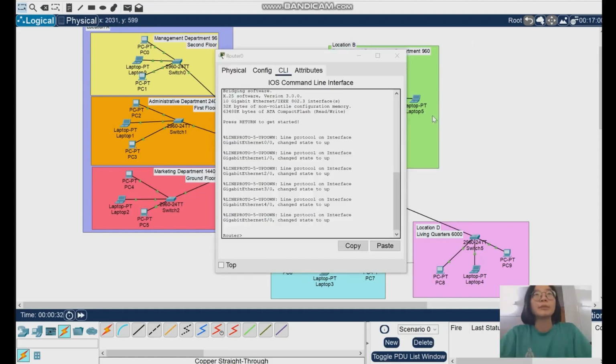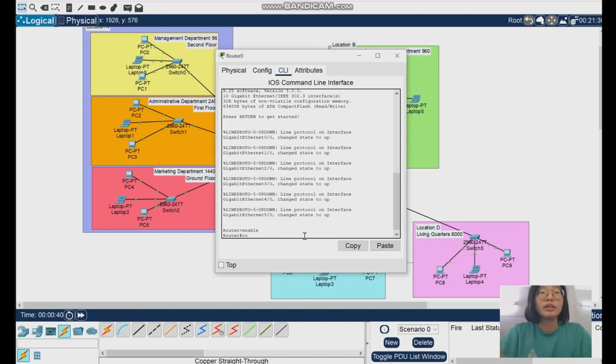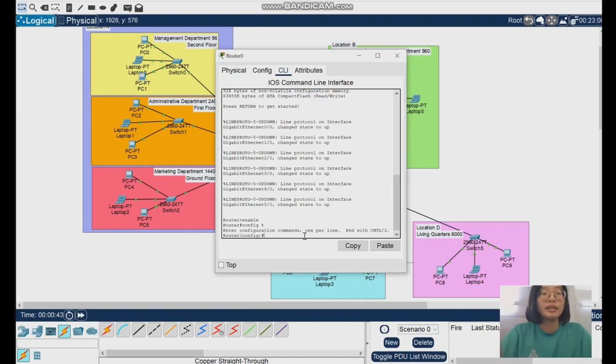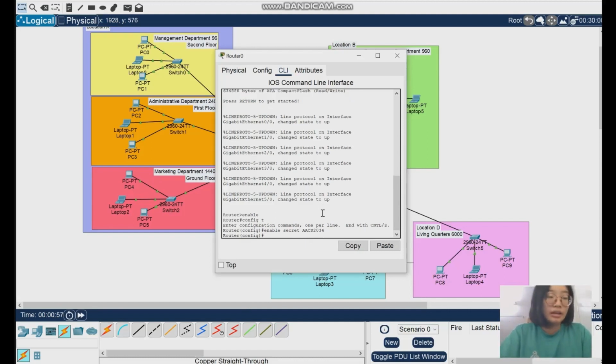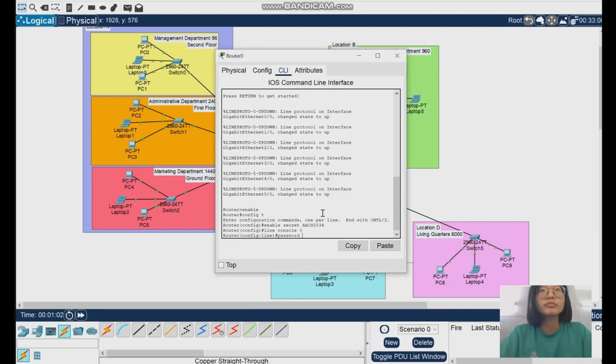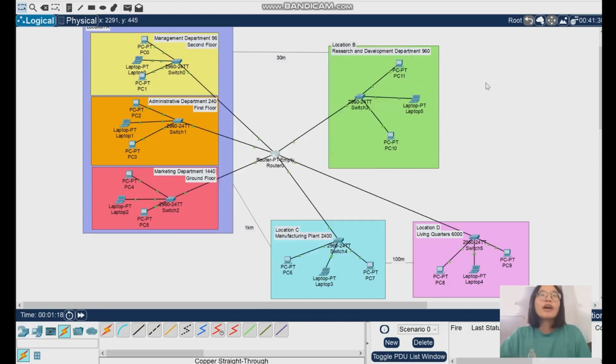Now I will show how to set the password. I will use router 0 for the example. First type enable, then config t, and then enable secret, which is AACS2034, and then type line console 0, password, which is Cisco, and then type login.